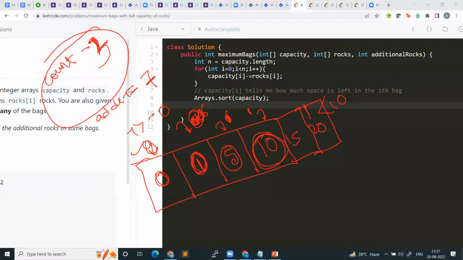Is this logic making sense? I'm trying to go very slowly. Is this logic making sense? Yes? Okay. Great. Let's code it up.